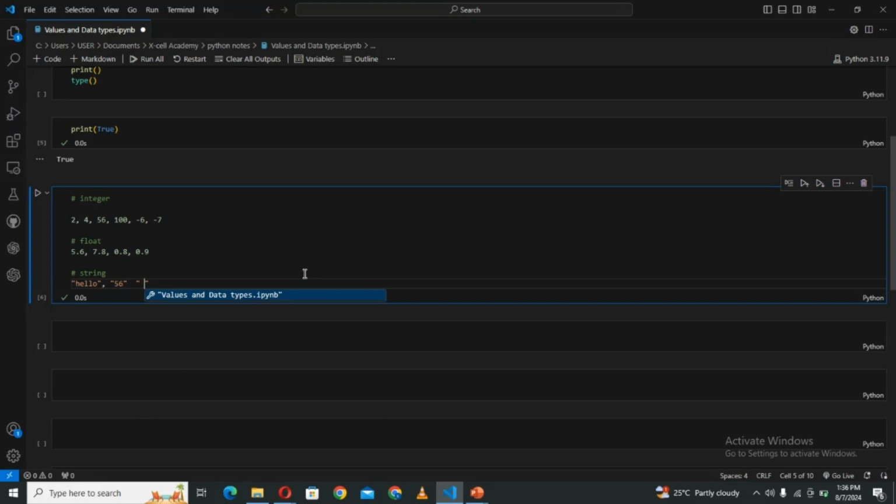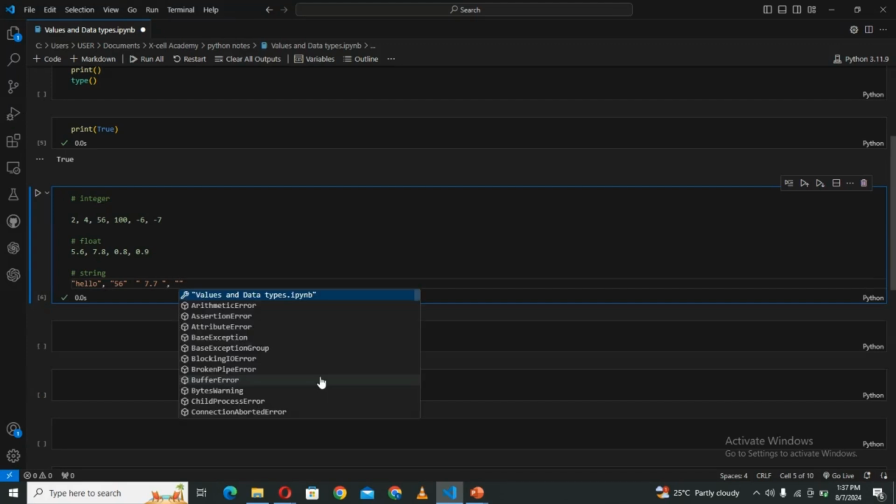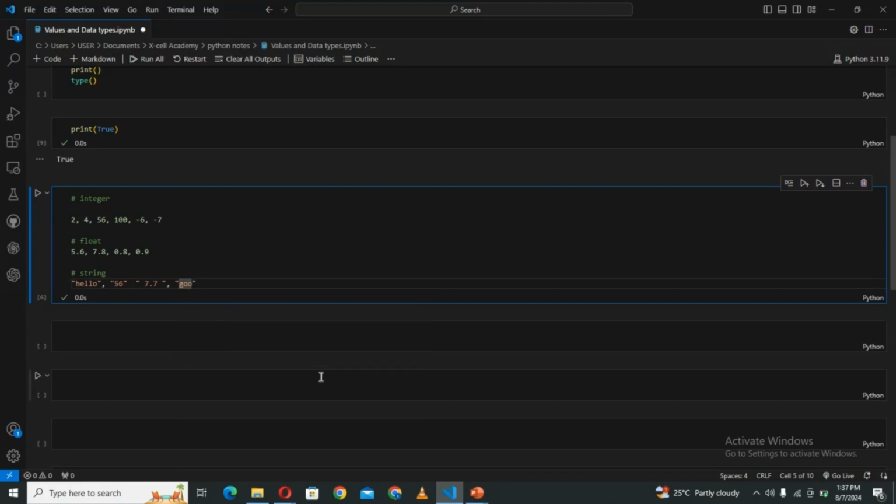Take note: any value that is placed inside quotes is a string. So I can put 7.6 inside the quotes, and "7.7" is a string. I can put "good morning", and this is a string. So string values are characters that are placed inside quotes.